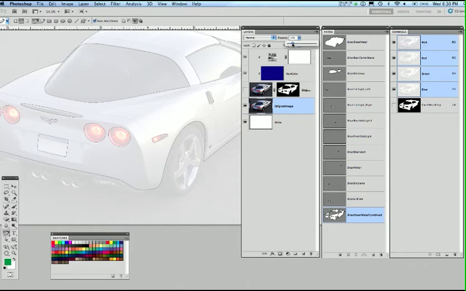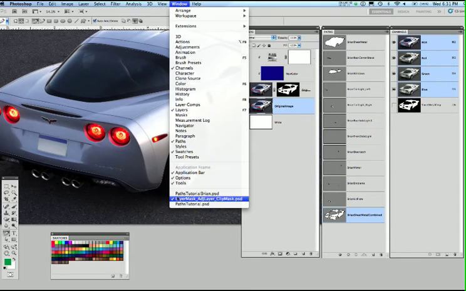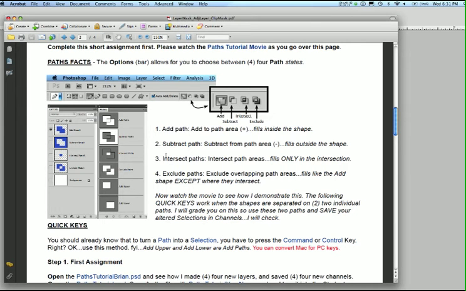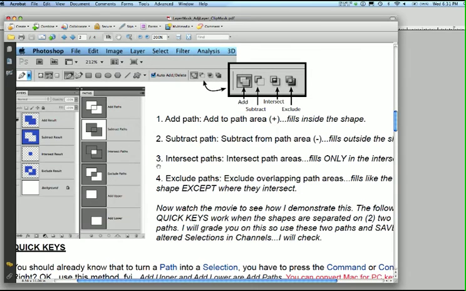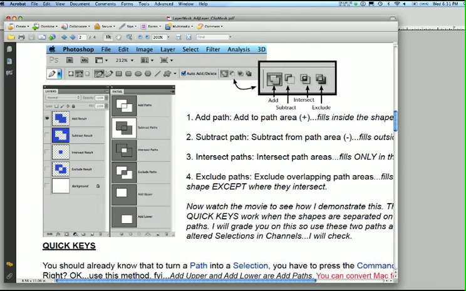It's understanding the pen tool. And to understand the pen tool, you have to understand this. You have to understand how to make shapes and how Photoshop handles paths. Paths are broken into four kinds of paths. An add path, which they call an add to path area, fills inside the shape. That one's fairly easy.